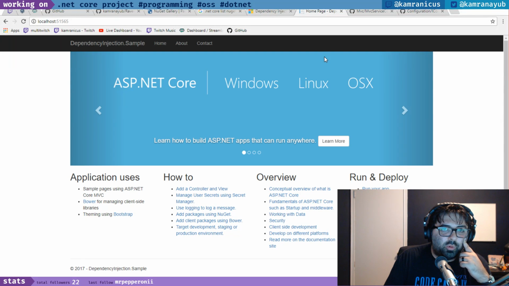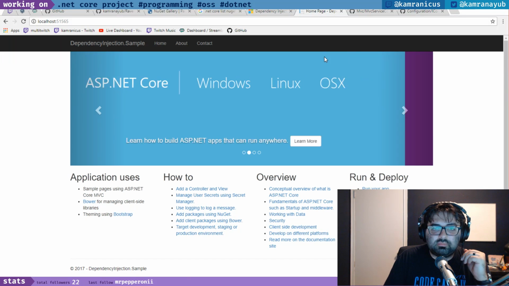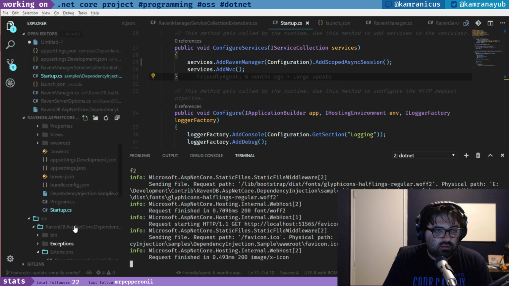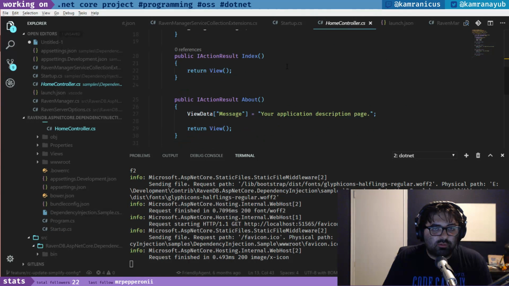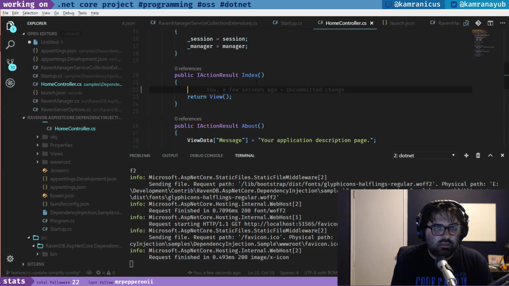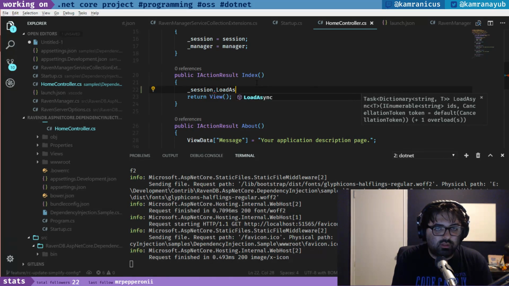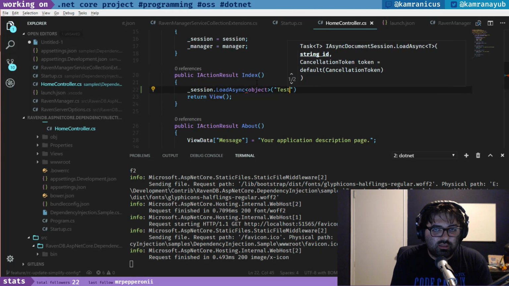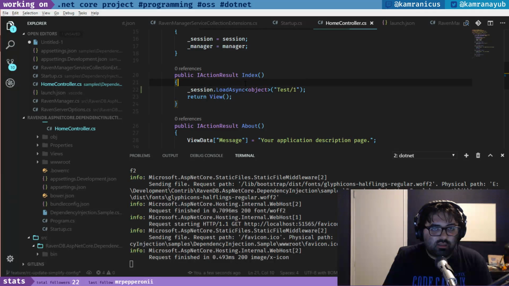Oh, look at that. Look at that, my friends. So now we can actually test it, because we're not actually doing anything in here. So let's just call session.LoadAsync object. Let's just do that. So I don't think it's going to work.